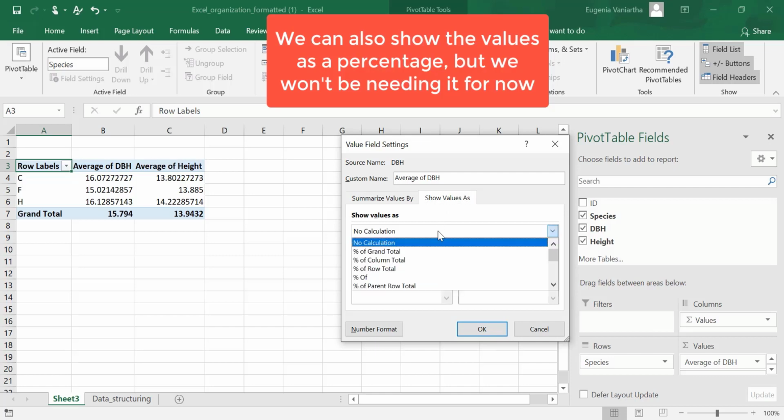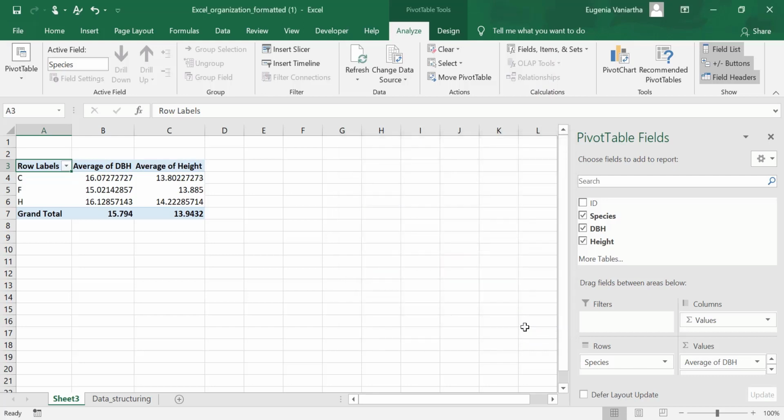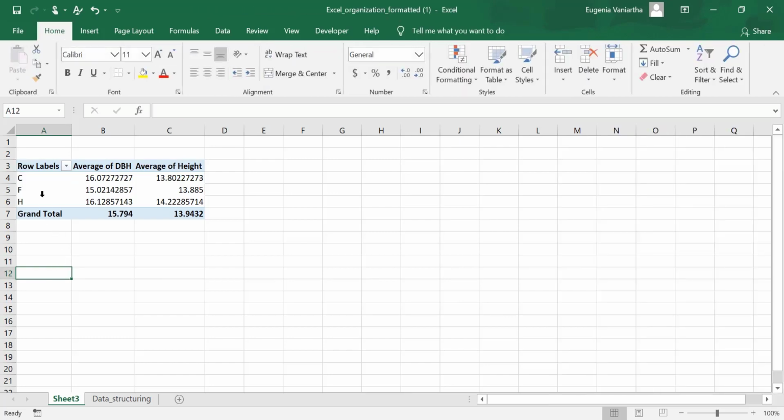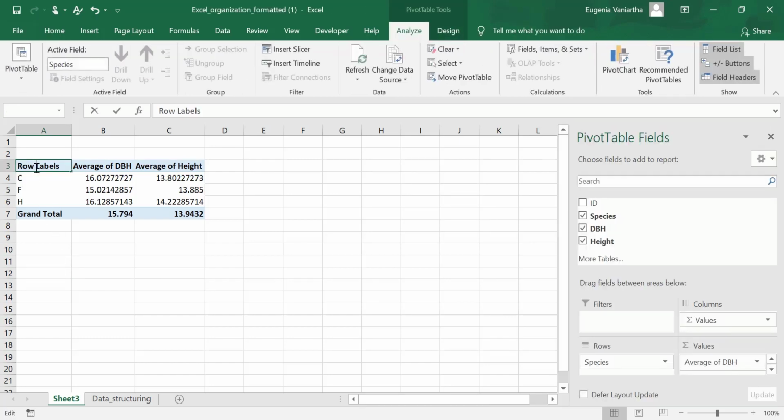And then you can see in the value field settings we can also show the grand total or what you are interested in as a summary. So we selected the parent percentage, so you can see we have the grand total. And now we are changing the heading, species.